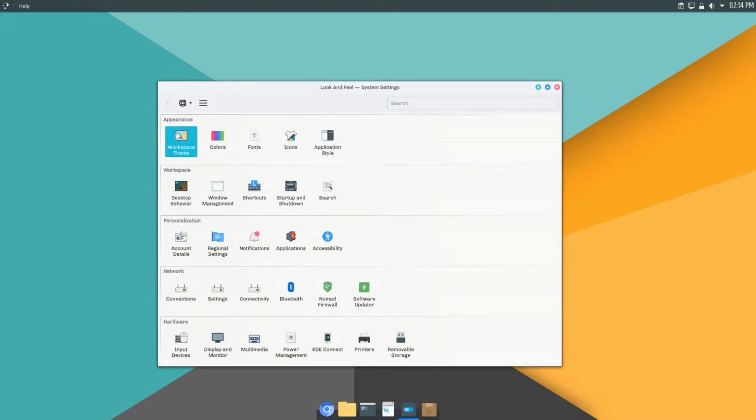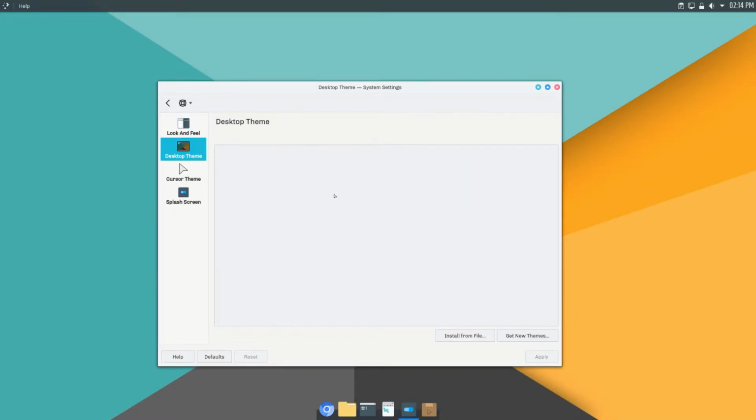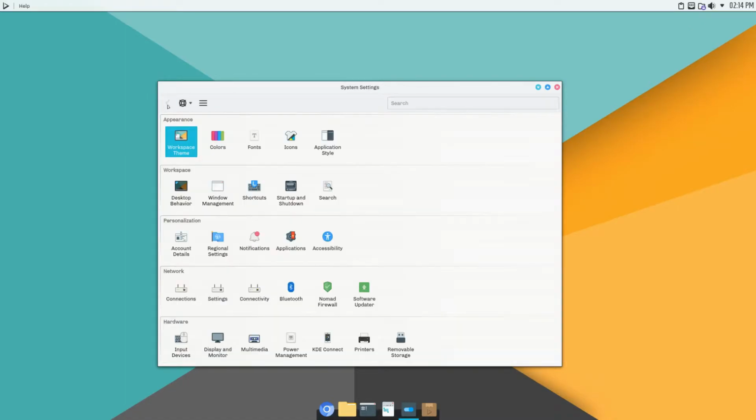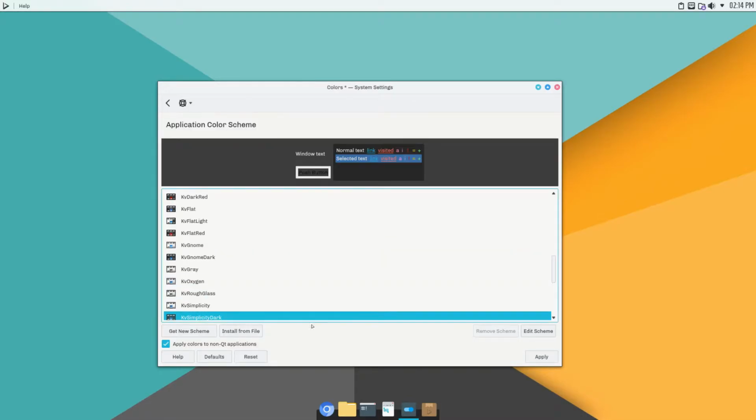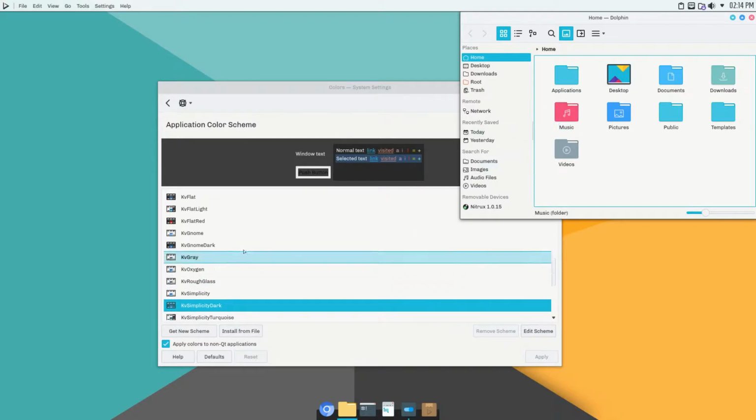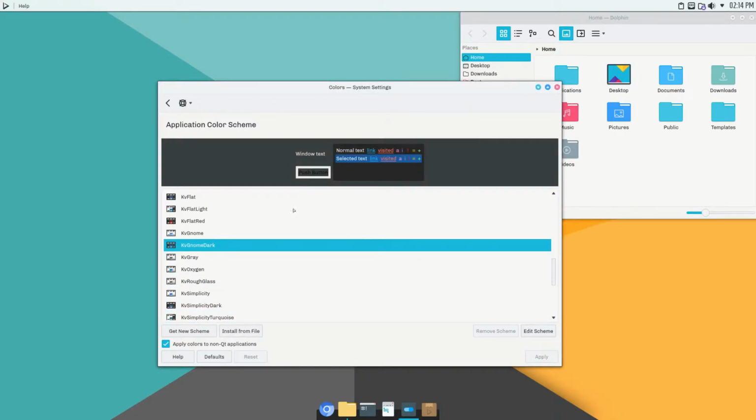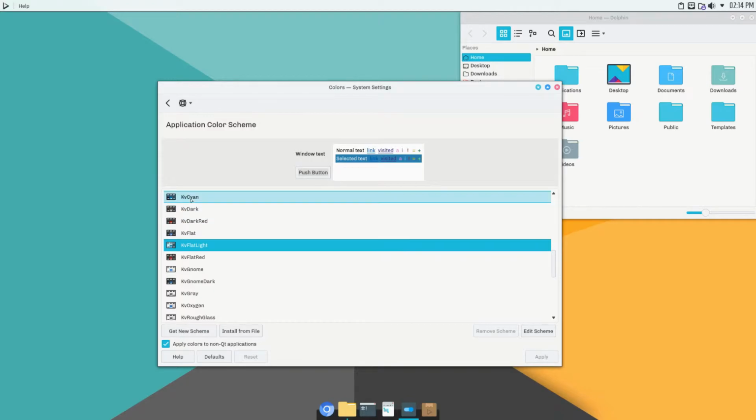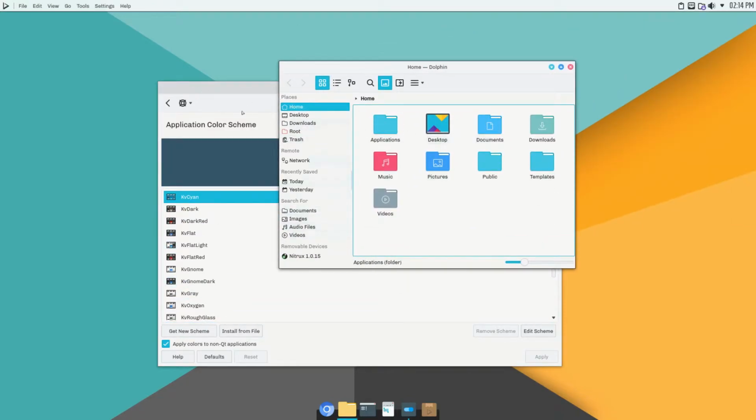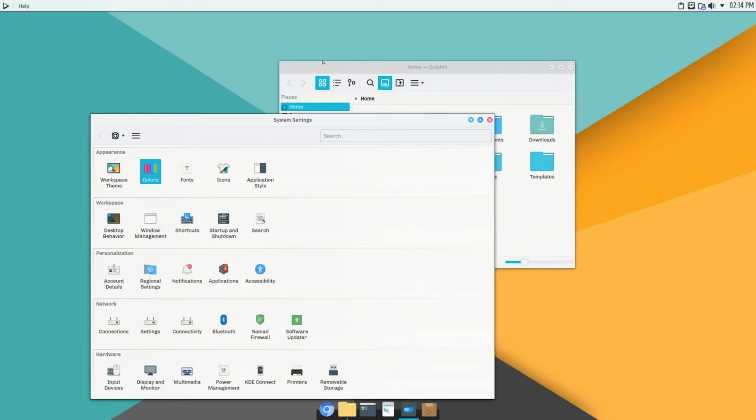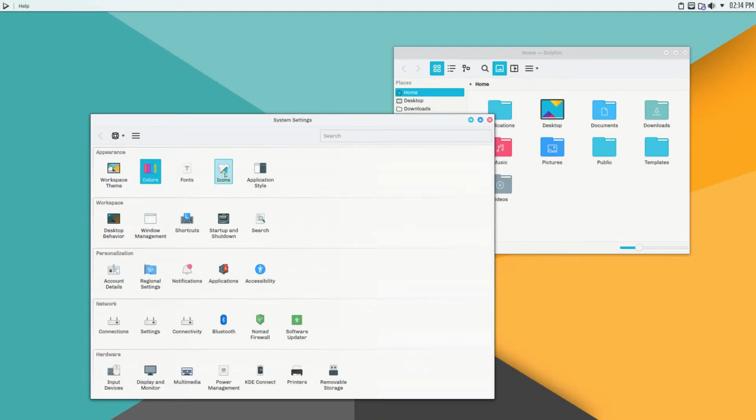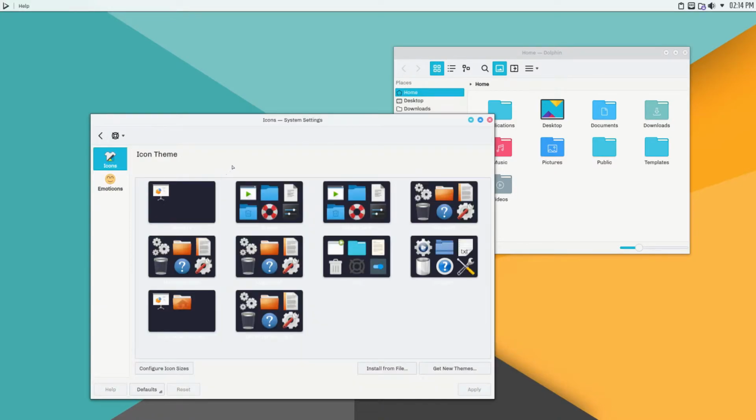Maybe it's because of this. Let's go back here and choose this again. Okay, so let's see if it's going to change. Nope, nothing's really changing. It's kind of weird. If anyone knows the reason why the color schemes aren't changing, let me know. I don't think it has to do with the fact that I'm in a virtual machine, but it could.